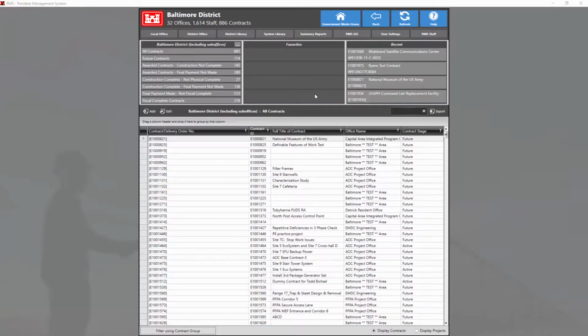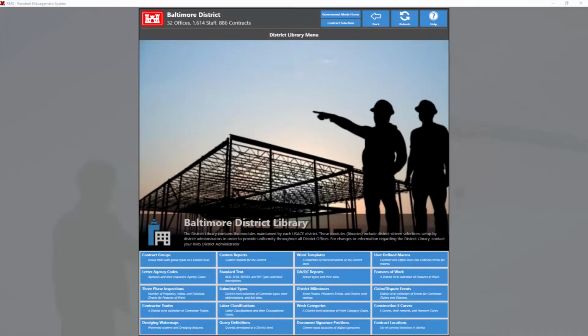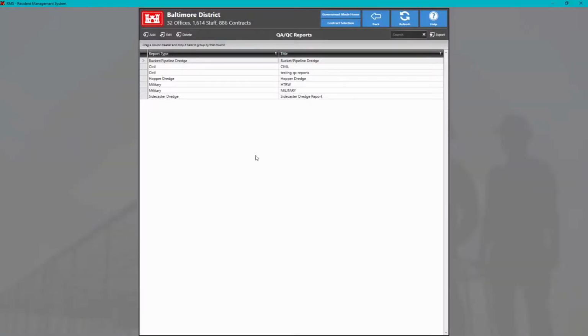Today's topic is going to be how to add a QA narrative title, and in order to do so, we're going to go ahead and head into the district library. In the district library, we're going to go ahead and go to the QA/QC reports module here.